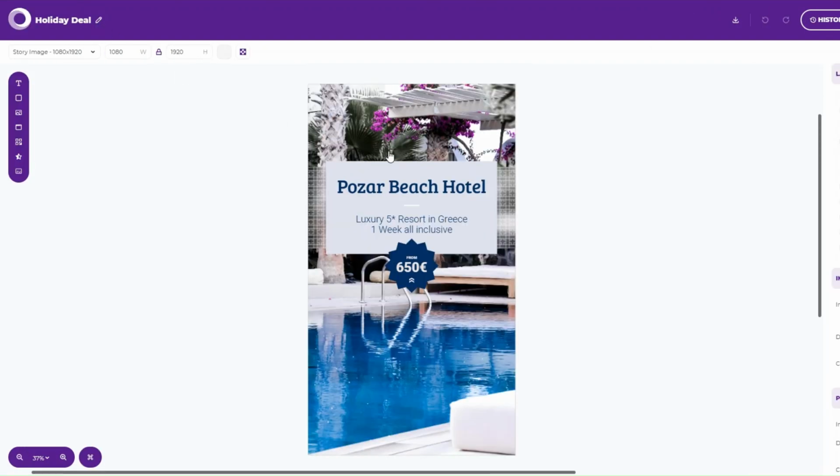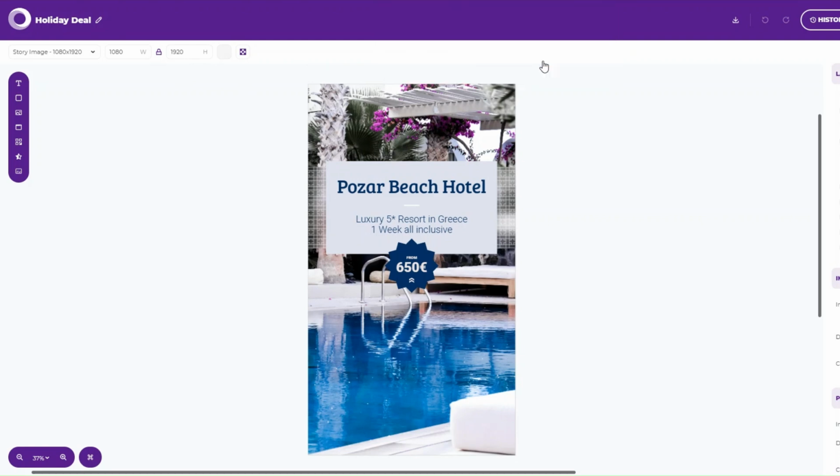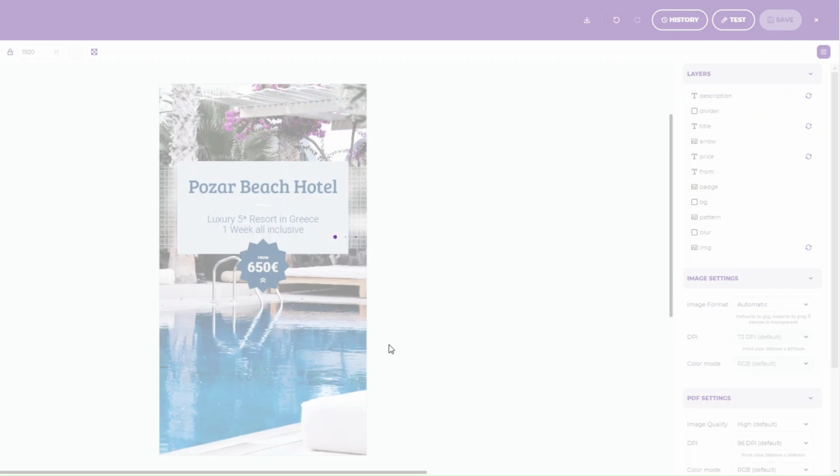I'll rename our template right here to new holiday offer, then click on OK. After renaming your template, you can also edit your template. You can change the image, you can edit the title, you can edit the description, the price, and the font. Now, after customizing your template, click on Save to save it.